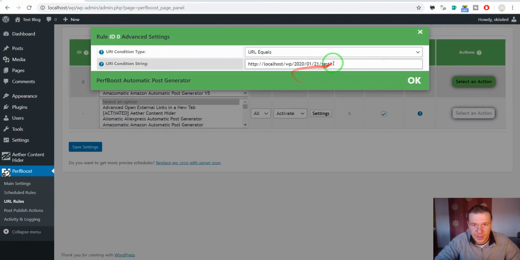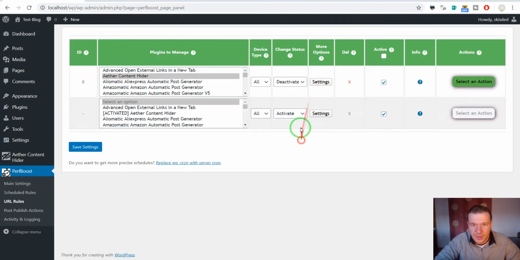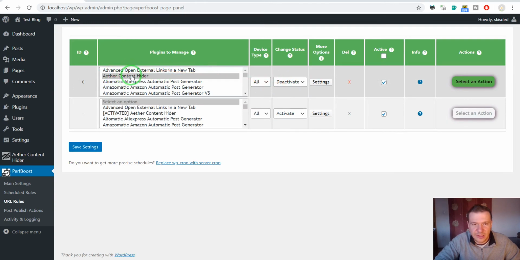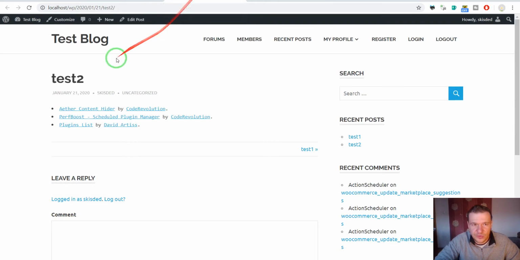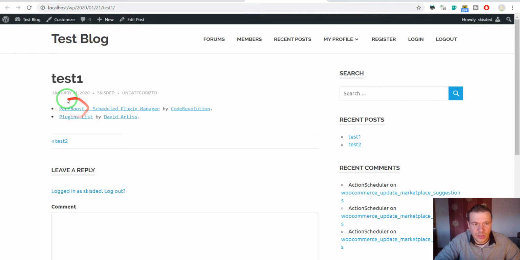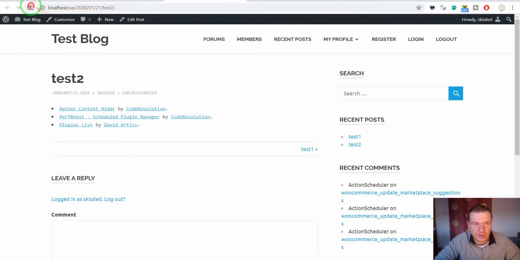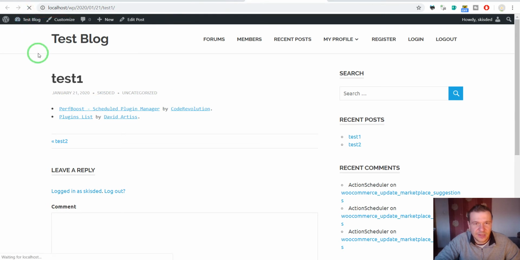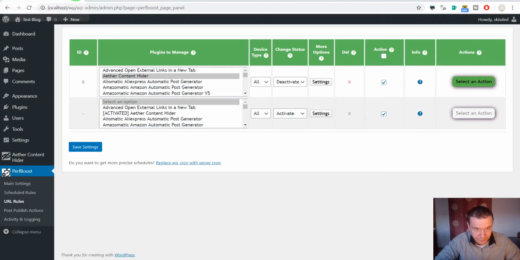So as you can see on test 1, we should have the Ether Content Hider plugin deactivated. So let's go first to test 2. This should have the Ether after the refresh, it should have the Ether there, and test 1, after the refresh, Ether will be disappeared. So here it is active, here it is deactivated.